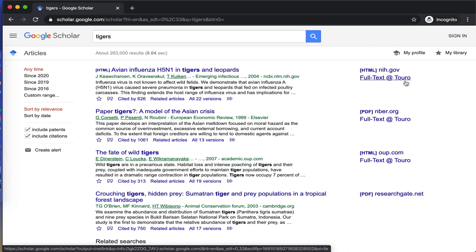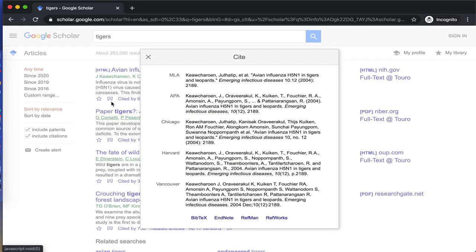To save an article in Google Scholar, you can select the star under the article. To cite an article, select the quotation marks and copy your preferred style or export the citation to a citation manager.